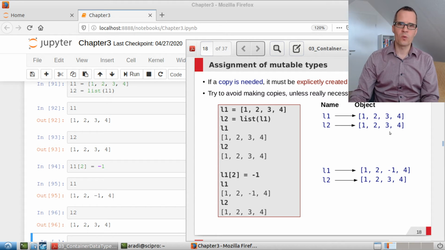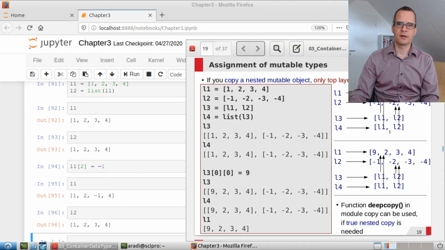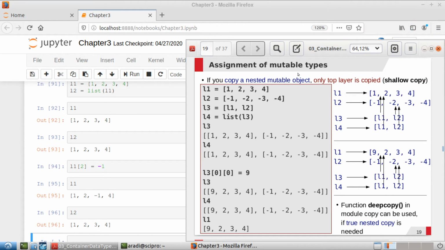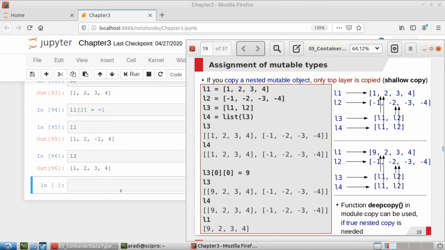Unfortunately, this trick doesn't always work, and this is exactly also something you should be aware of. This is because this list copy is a so-called shallow copy. What does it mean? Let's have a look at the slides. We will make a new example with L1, L2, two independent lists, and then we will create lists of lists. So let's have a look at this.